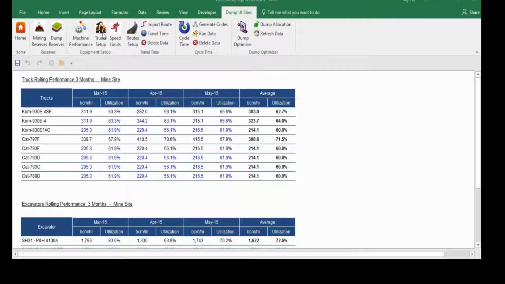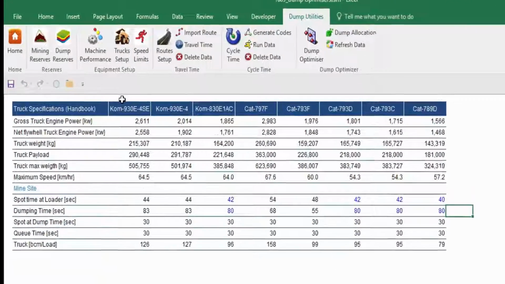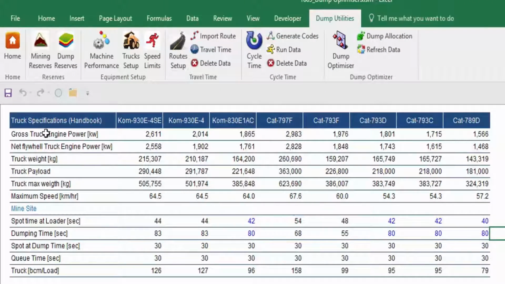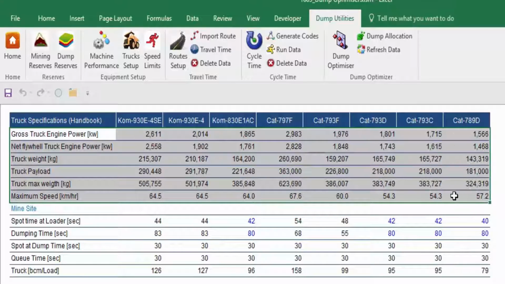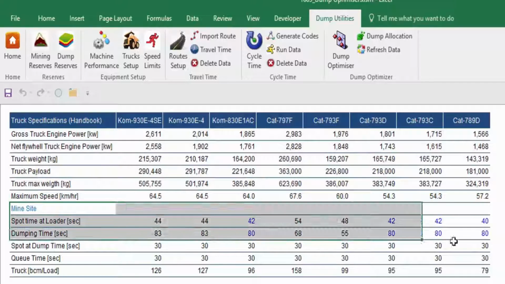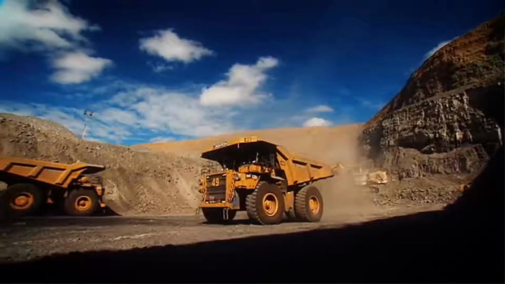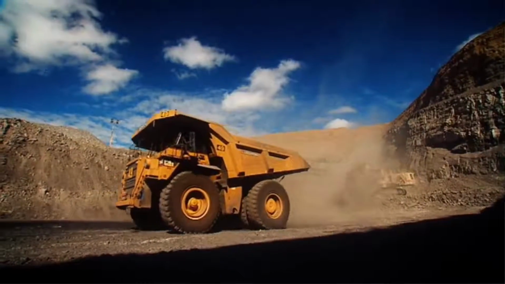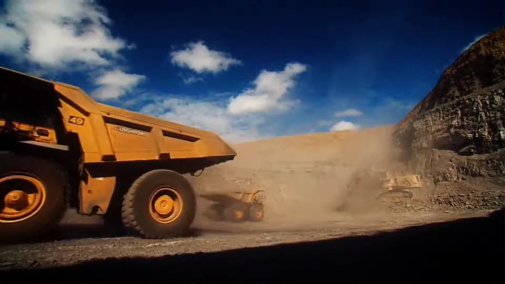The next icon is truck setup. In this table, we have all information about the trucks available in the mine. The first part is technical information and comes from the equipment catalog. The second relevant information comes from the mine site, like a dispatch system. Basically, it's spot time, dumping time, and queue time.